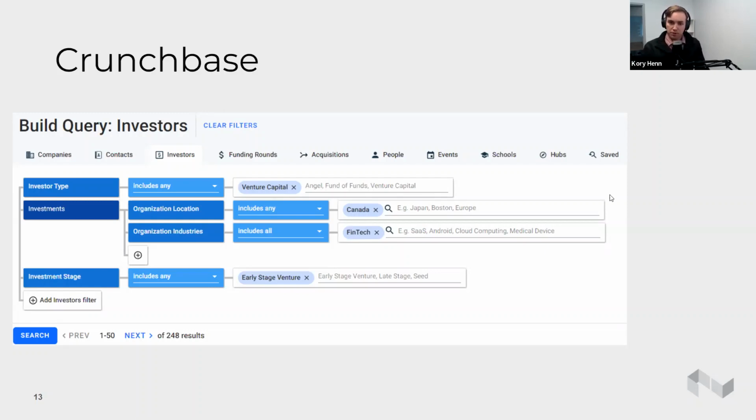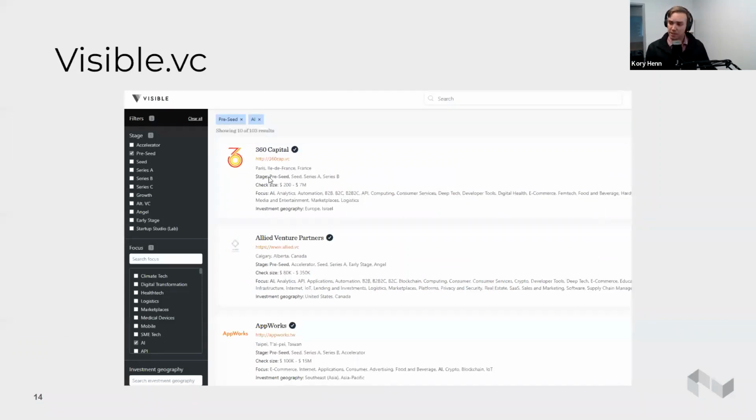A tool like Visible is very similar to Crunchbase in the sense that it's a database of investors that you can filter based on different categories. In this particular example, we filtered for pre-seed funds that invest in AI, and you can see we only have 103 results. What I like about Visible is they verify much of the information. The information you see about 360 Capital or Allied Venture Partners is verified. Visible went out and asked, is this information right? And those firms said yes, it is. So it's similar in the sense that it's a database, but there might be a little more signal amongst the noise. That's just another example of a tool you can use.